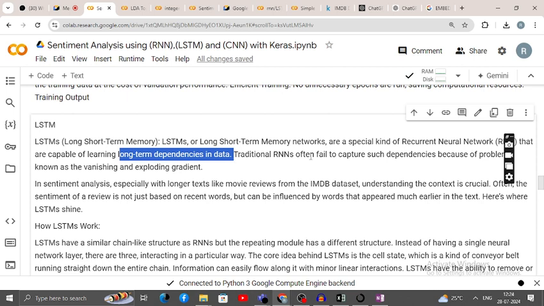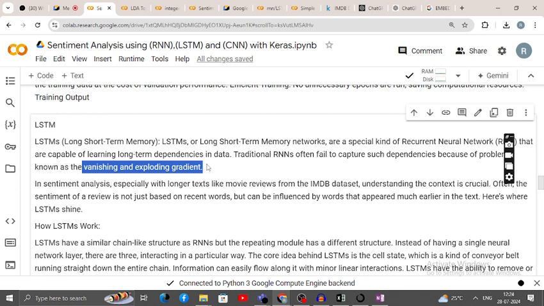This will be addressed by LSTM. Traditional RNNs often fail to capture such dependencies because of the vanishing gradient problem, which I already told you in the theory class. Vanishing gradient and exploding gradient problems happen in RNN. What is vanishing gradient? Weights are updated so slowly that it will never reach the global minimum. Exploding gradient will fluctuate, and you are unable to predict what happens in the next cycle. It will explode. These problems happen in RNN.